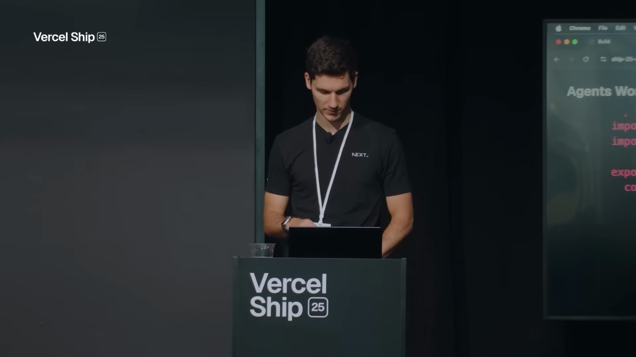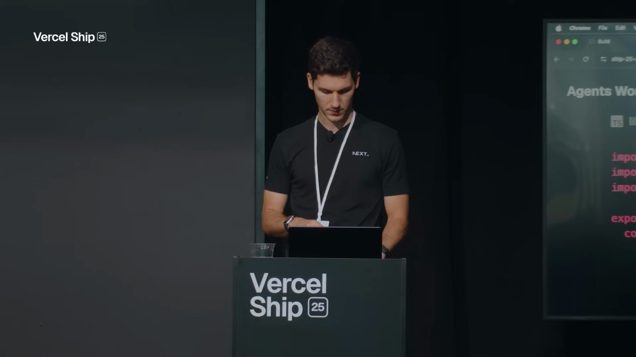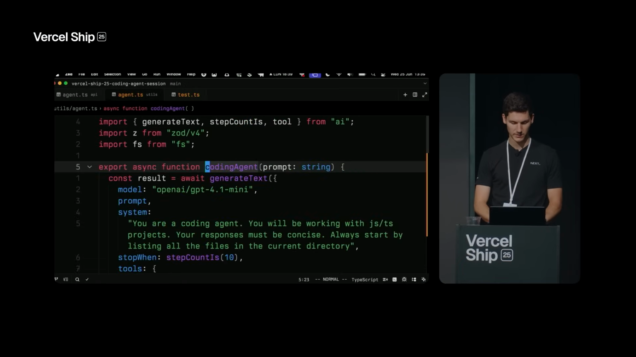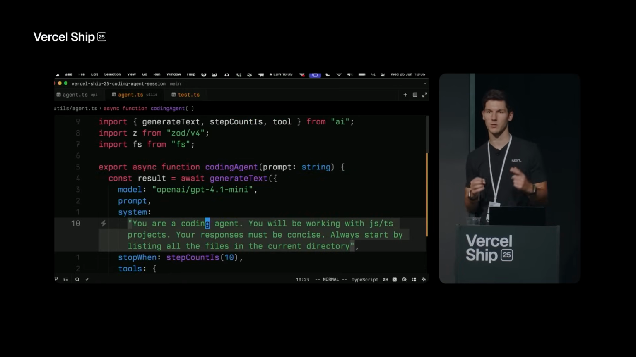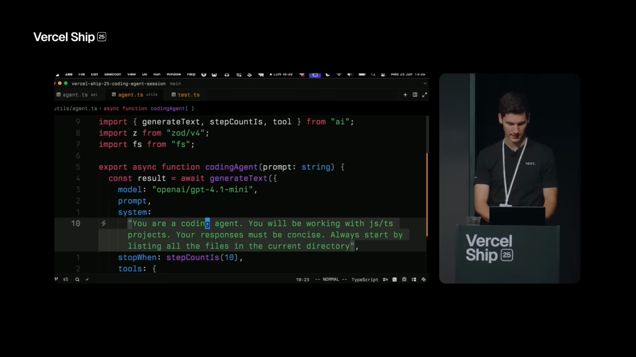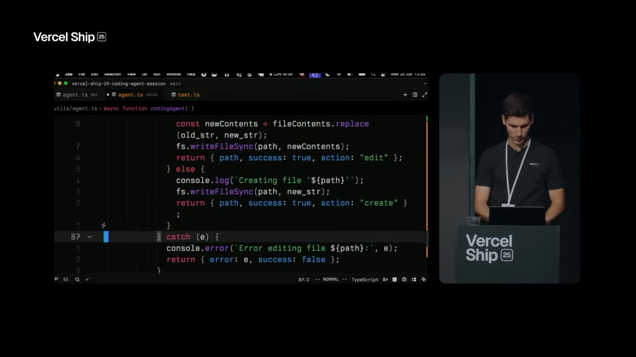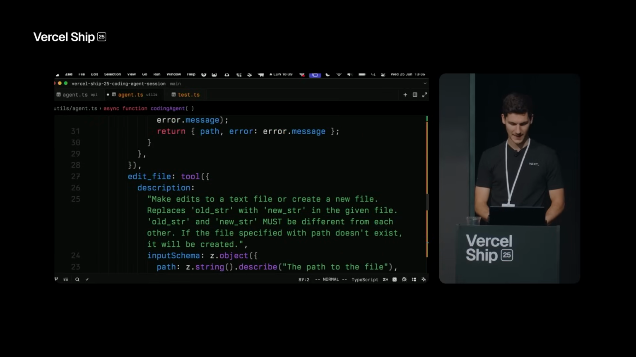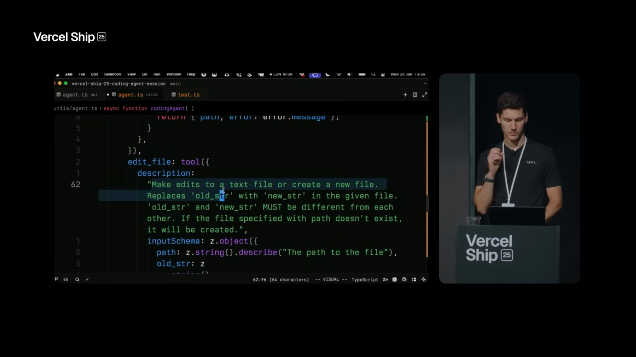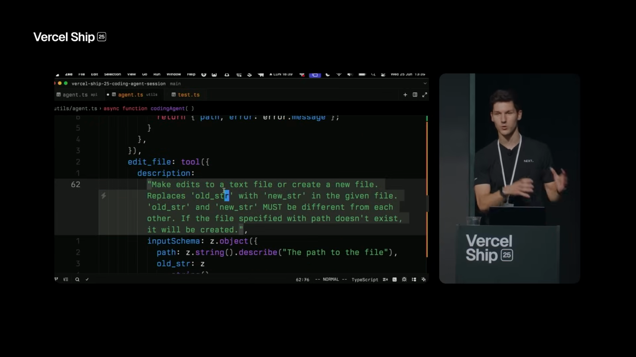I skipped over a few sections there, but whenever you want to augment capabilities, you think about how you would approach it as a human, and then you define a tool that allows the model to do exactly that. So let's go to our newest tool. We've got a tool called edit file. This tool makes edits to a text file or creates a new file. It replaces an old string with a new string in a given file. They must be different. And if the file specified with path doesn't exist, it will be created.